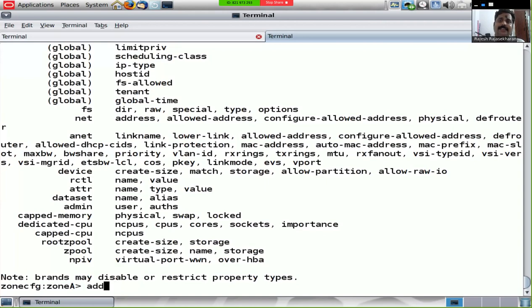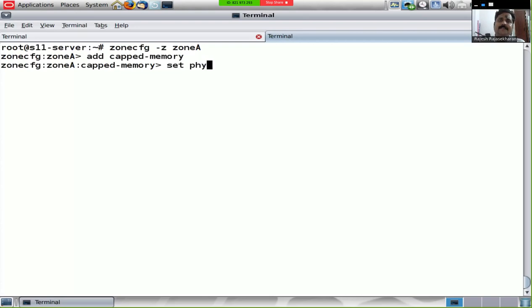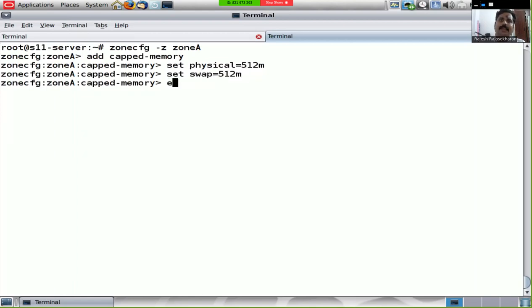Maybe I'll exit out of this and run the zonecfg command again. Maybe I got a little excited there. It's add capped-memory and set physical memory to, let's say, 512 MB. Set swap to 512 MB. And I say end, exit. So it would set a capping of 512 MB within the non-global zone.